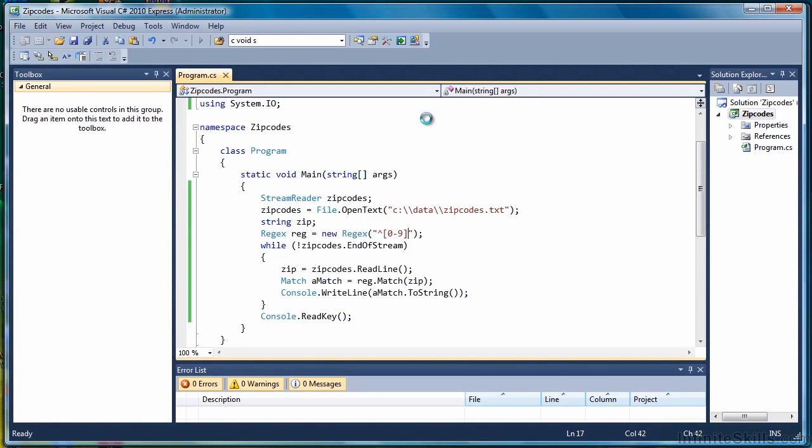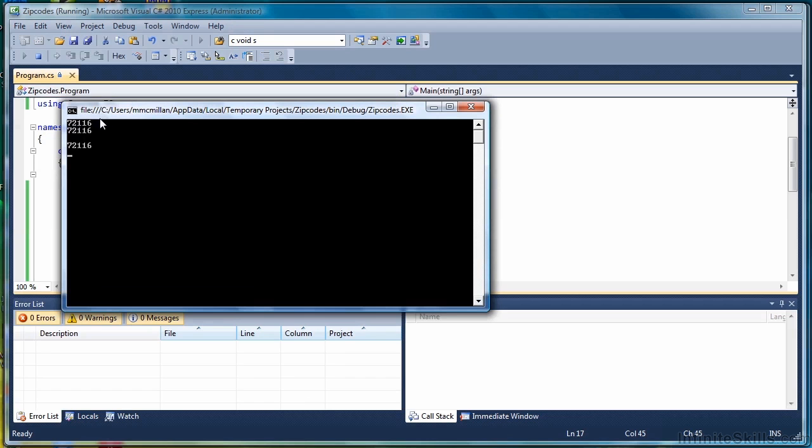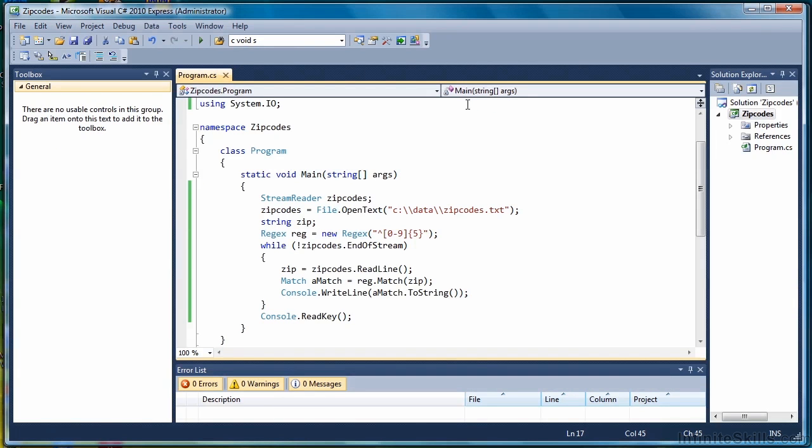We want 5 characters, so we need to put an open brace, 5, close brace. Now when we run the program, we get the zip codes that begin with 72116. So that's half the battle. That will get all valid 5-digit zip codes. But we also want to look for alternative zip codes that include the +4.